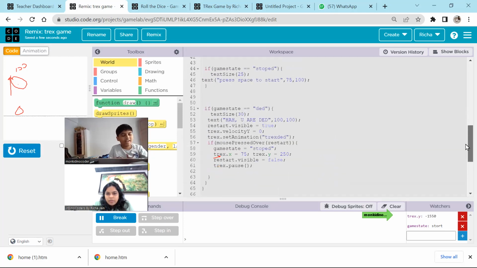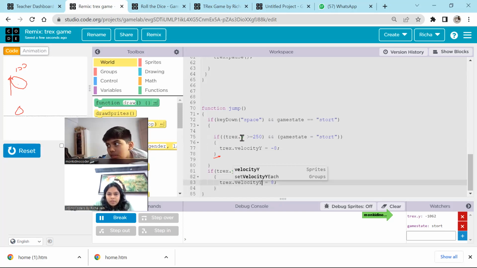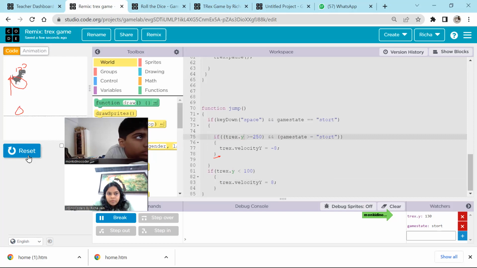Somewhere are you setting x velocity? No. See, as soon as it peaks, oh. I am only setting x velocity. This has to be y. Yeah, do you see it's jumping now? But it's not coming to the ground. It is not coming to the ground.